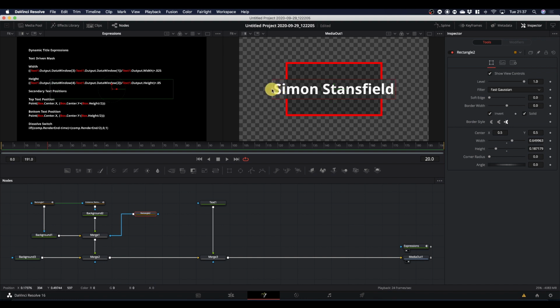Now at the minute, if you wanted to change the size of the text, you would need to manually change this box each time. Using these expressions, we're going to automate that. So what we're worried about is the width and height of this rectangle.